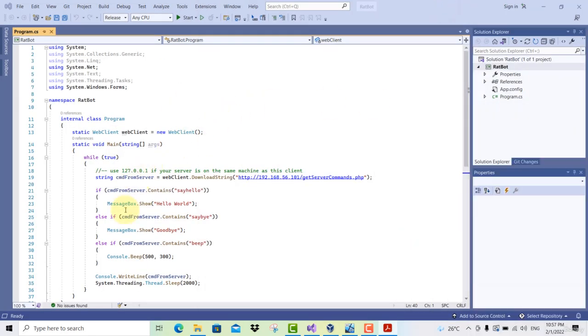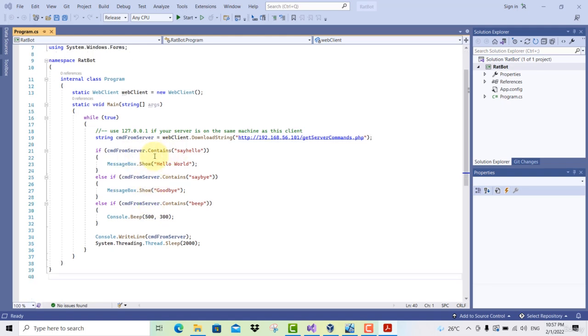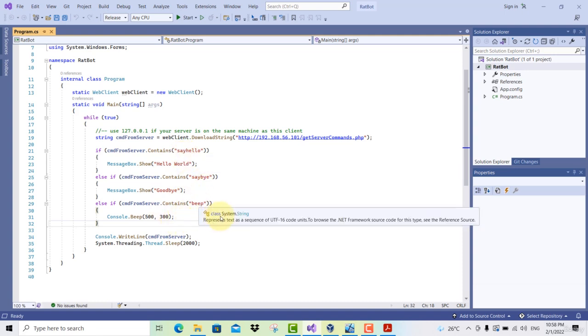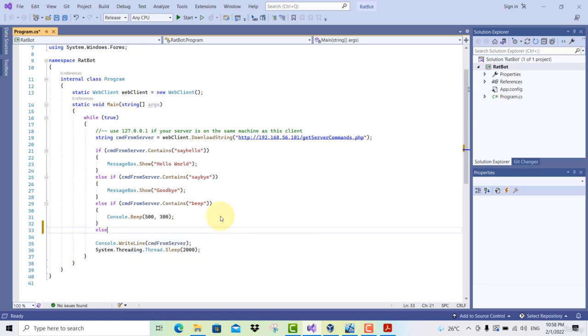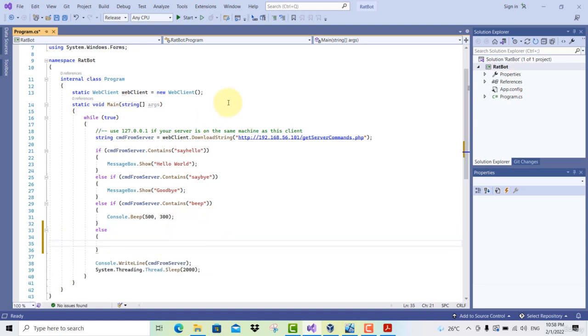So this is the existing code where we left off in the previous lessons, where we have existing simple commands to say hello in the message box and also to beep the sound. Now we have to add another else statement here to capture those commands which do not consist of say hello, say bye or beep. So we will write an else statement here, and then we will need to call another function that will accept the commands that don't fall into any of the above categories.